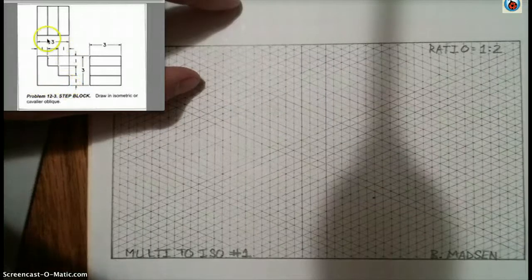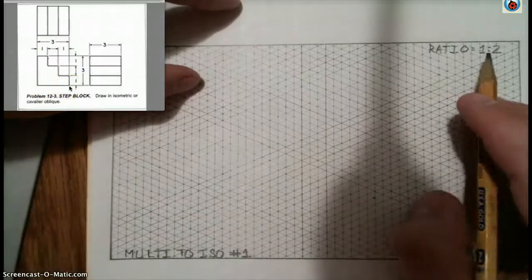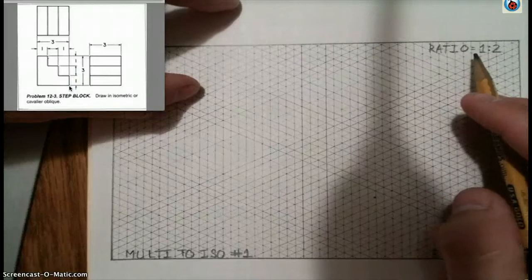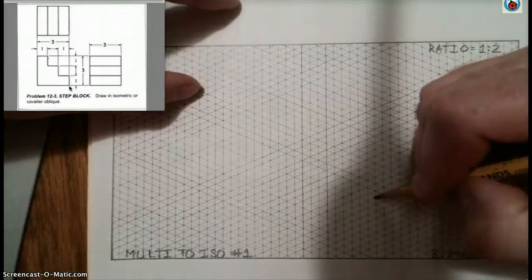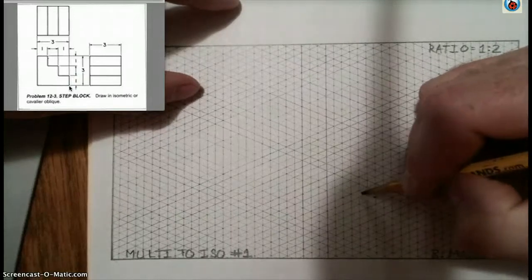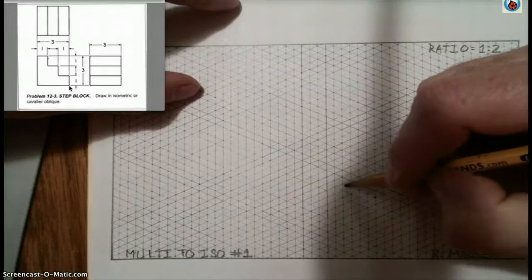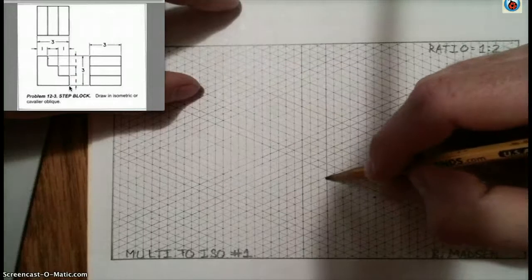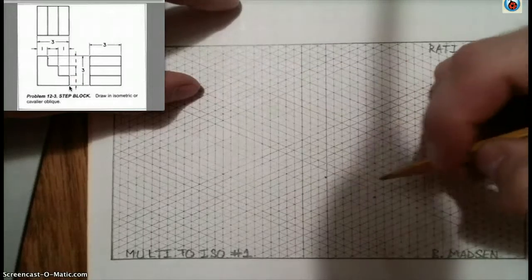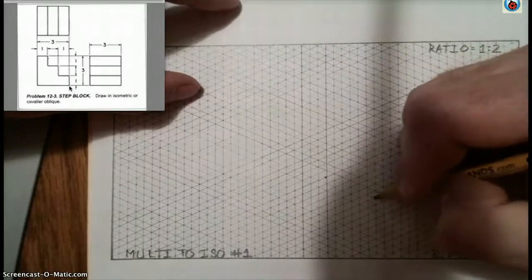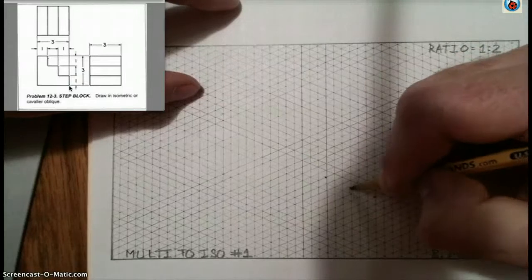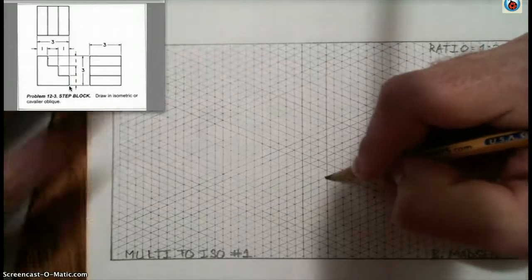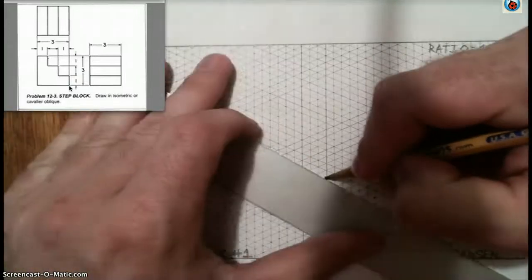I get the dimension right here, 3. So that line is 3 units wide. My ratio says I'm 1 to 2, so I'm going to double that number. I'm going to go 6 units. So here I'm going to count 1, 2, 3, 4, 5, 6. Draw that line.